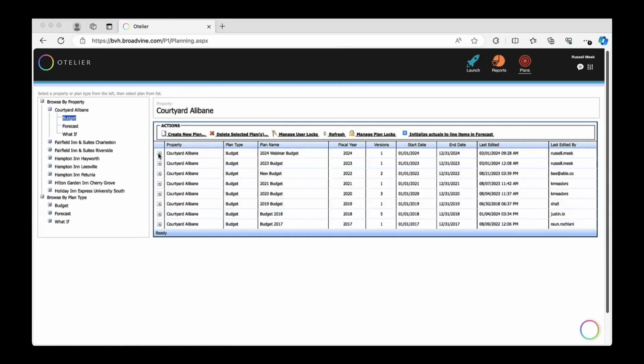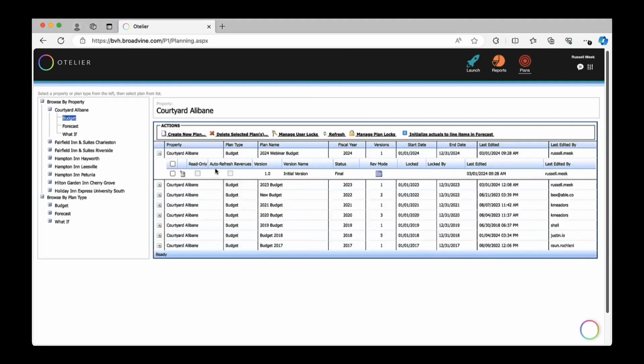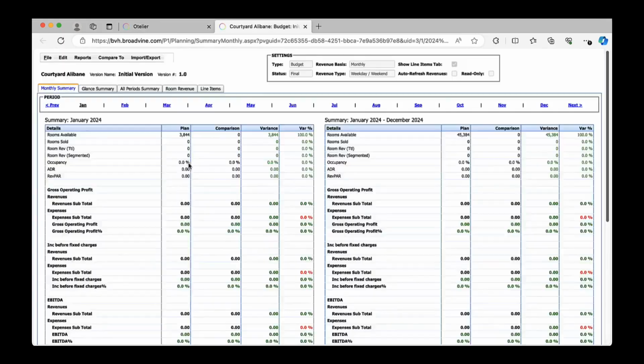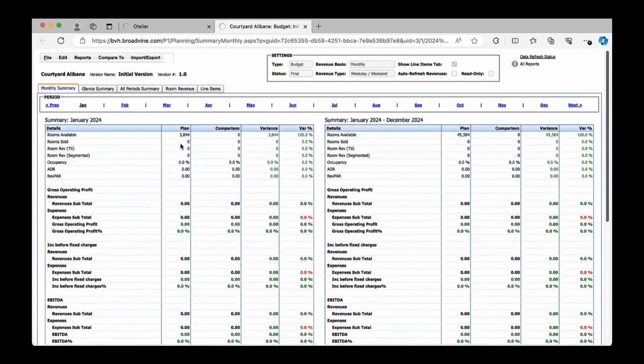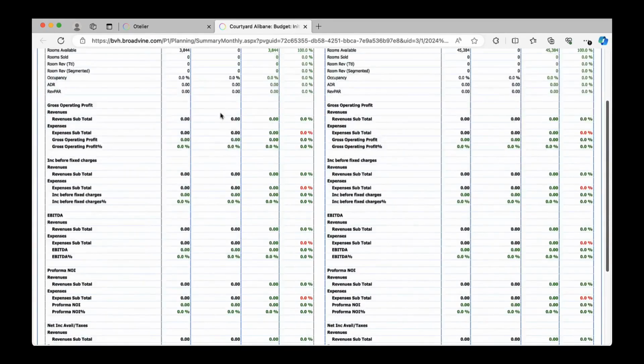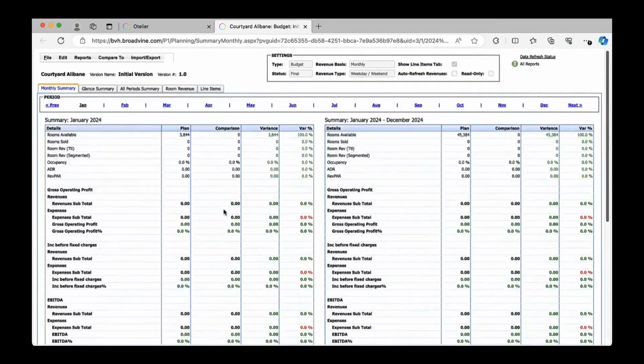Next up, I'm going to click into the plan. It's going to bring it up, and we're going to take a look at a few things. So you'll notice over to the left, we've got a view of January, and over to the right, it's a full year view. You can click through the months up at the top. Now you'll notice this budget is zeroed out except for available rooms. That comes from the configuration.